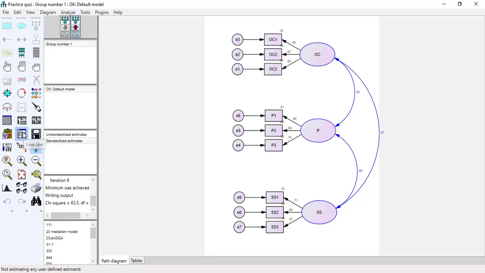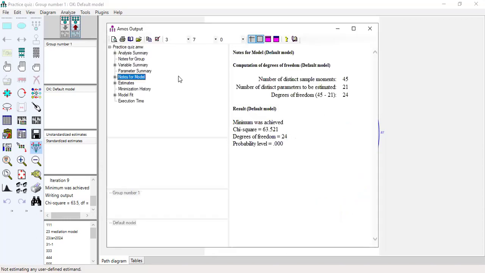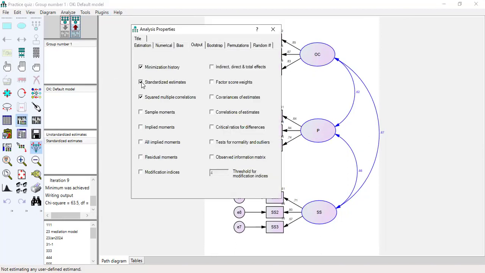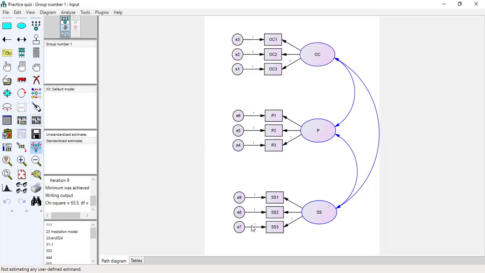So let's go with this screen, and we want to go with the model fitness. Before we go there, we want to go at the top. Sorry, we want to come here in analysis properties. We want to uncheck these things here. Minimization history, I would keep it, I guess. And I want to put modification indices. Once I put modification indices, things will change in the model. So things have changed in the model.